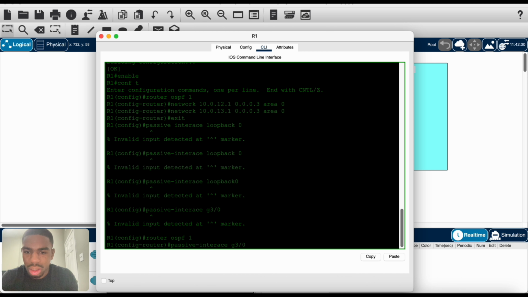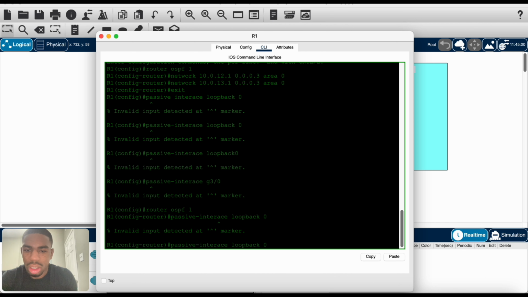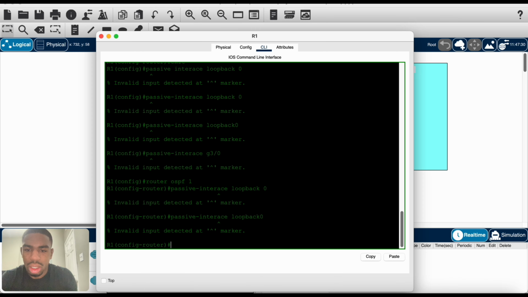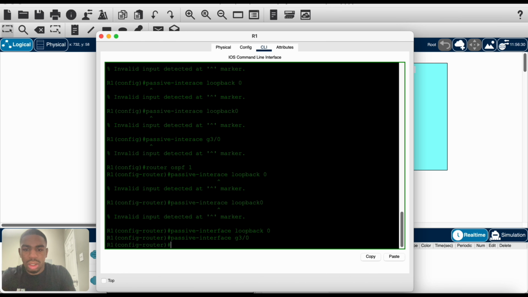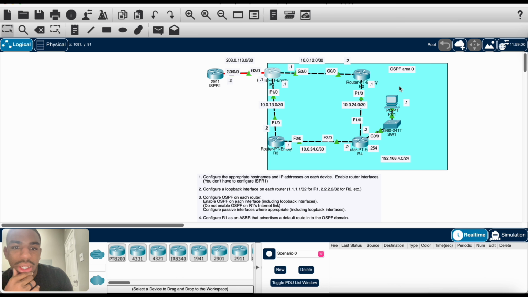Then we're gonna go... that's not enter ACE. Oops. Y'all forgive me. There we go. That's configured as a passive interface. Now we're gonna go passive interface. Boom. All right, we got those as passive interfaces. Now we're gonna go into router 2, and we will do that in the next one.